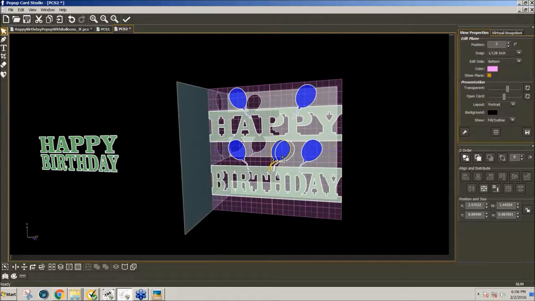And it's kind of good, if you don't want to, this is the center fold line. If you want the balloon to fold in half, that's fine. It might not be so smooth for folding, so you might want to keep most of it on one side of the fold or the other. And just position where you want them.